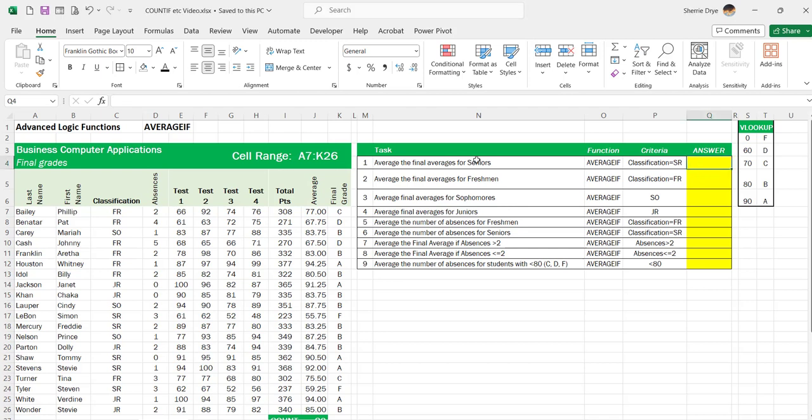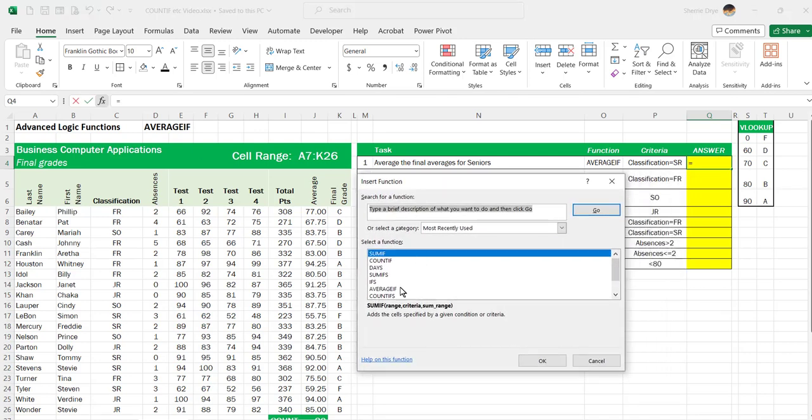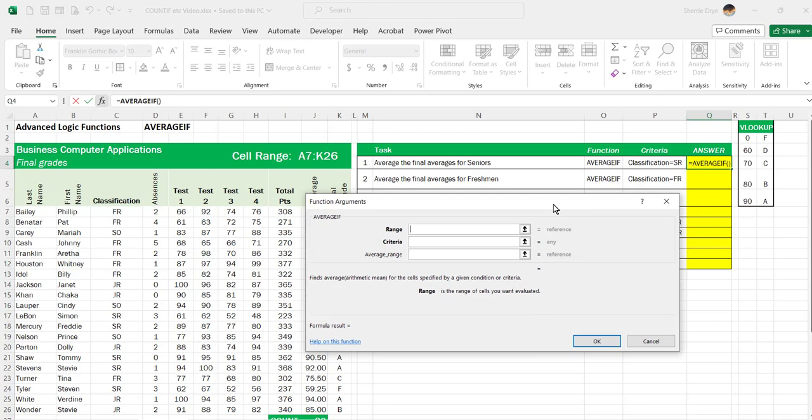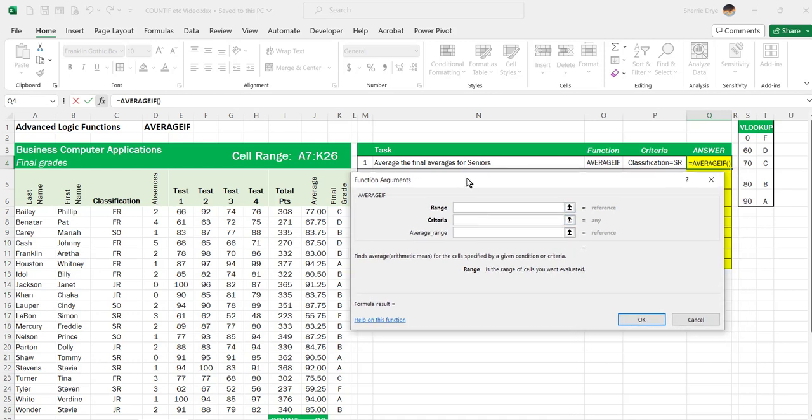Let's go into Q4 and find the AVERAGEIF function. And there are 3 items here that we need to complete: the range, the criteria, and the average range. For our example here, we want to look at the final averages for seniors. So our criteria will be senior. And in this case, our value in the data is SR for senior. So that's what we'll use for our criteria.